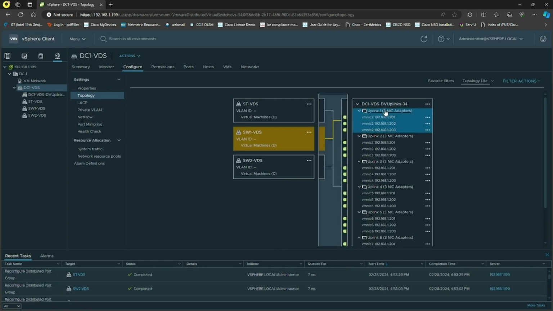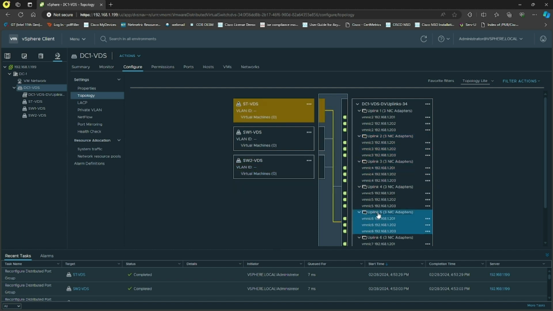Now if I click on uplink 1, you see that uplink 1 is only connected to this one. Uplink 2 is also connected as a standby for this one. When I click on uplink 3, it is connected to switch 2. And if I click on uplink 5, that is connected to switch 5. That's what my setting is.